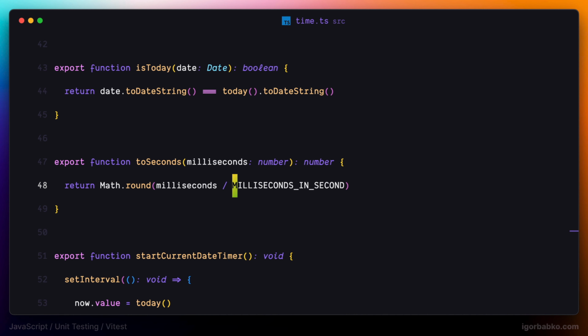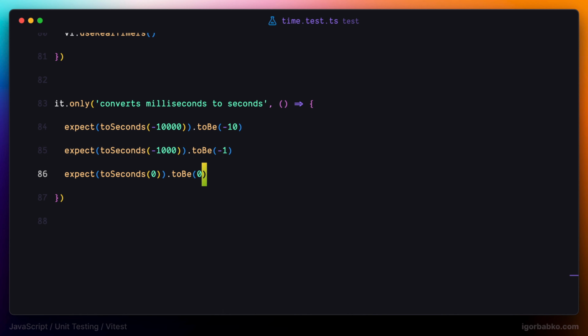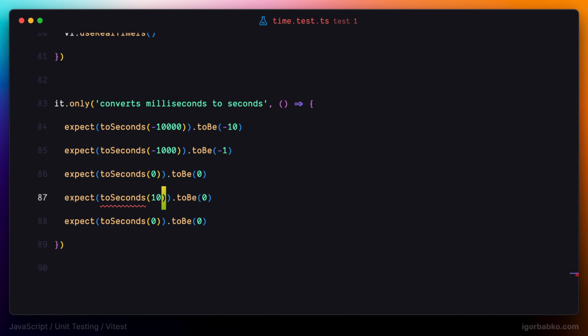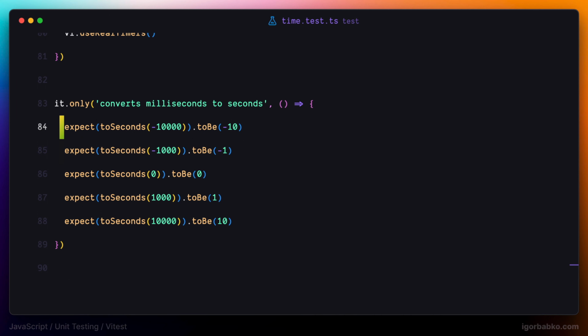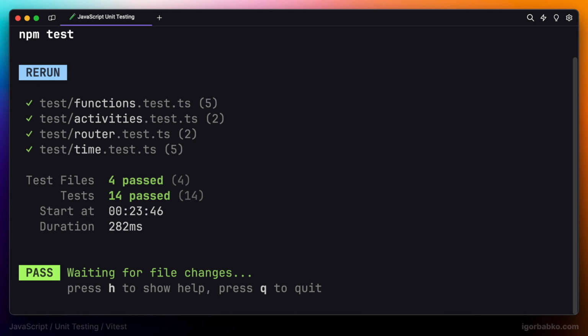Now I'm gonna revert this change, get back to the test, and add a couple more expectations. In the fourth case, we're passing 1000 milliseconds and should return 1 second. And lastly, after passing 10,000 milliseconds, we're about to get 10 seconds. And all expectations are passing. At the end, let's also run all tests. I'm gonna remove modifier only and check results in the terminal. As you can see, all tests in the projects are also passing. Let's continue in the next lesson.